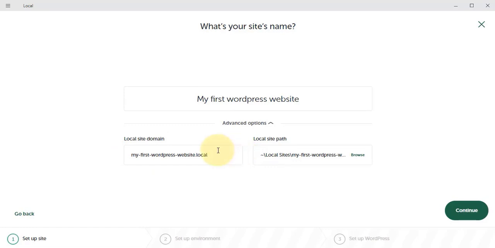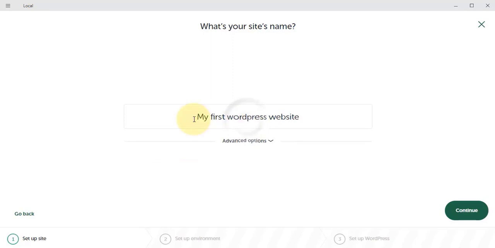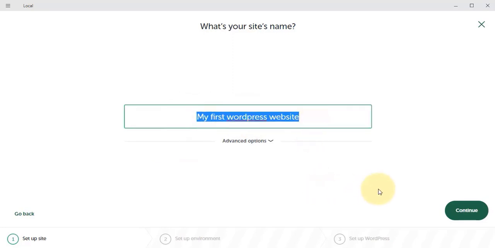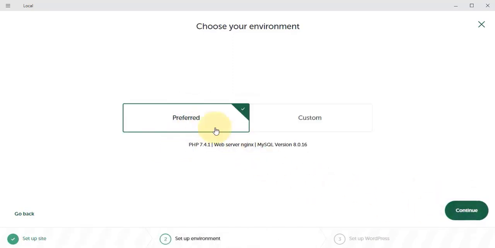You can click on advanced and you can change the site name, but know that this is just a local website, in the sense it will run only on your desktop or PC. So I would not recommend you change any of this. If you want to change, you can simply change the name of your site, right? And then click on continue, and then select the preferred option.